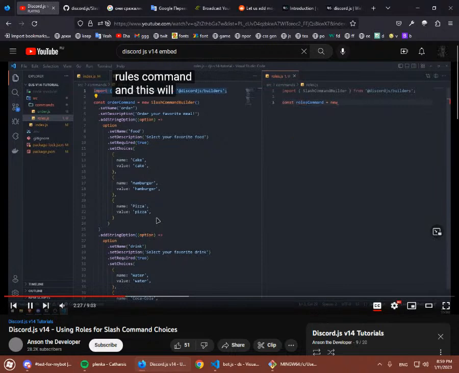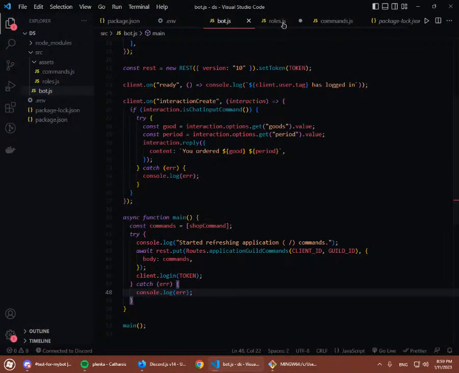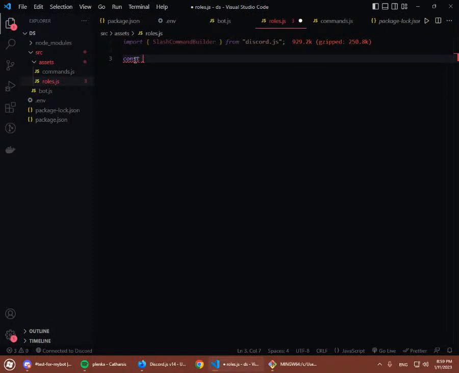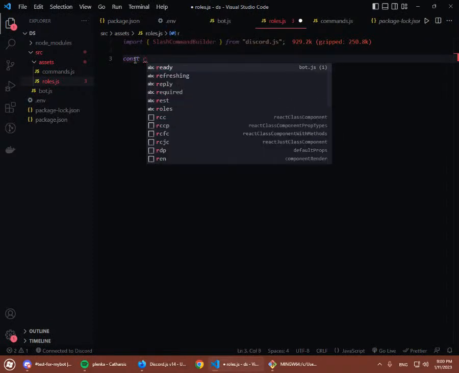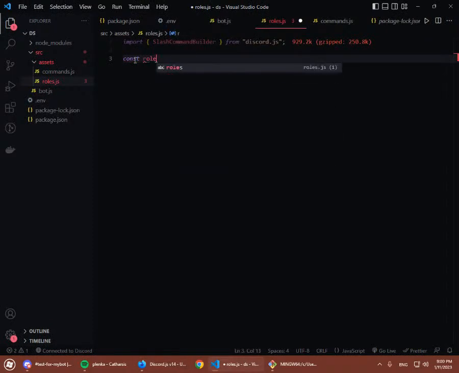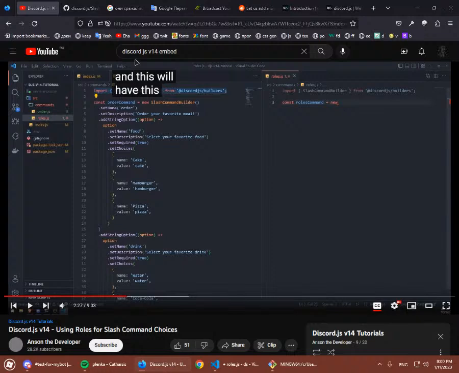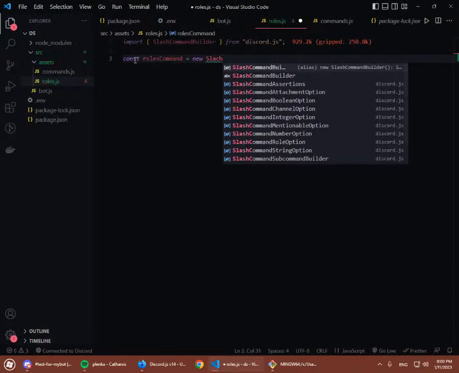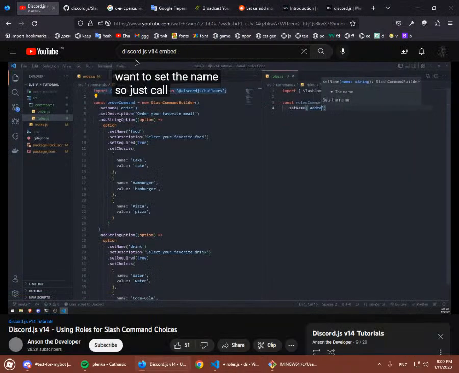And this will have... Const command, new command. This will be an instance of slash command builder. Okay, so now what we want to do is set the name. We'll just call this add role.